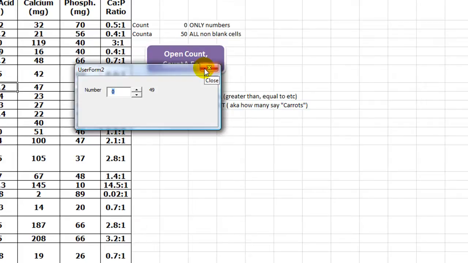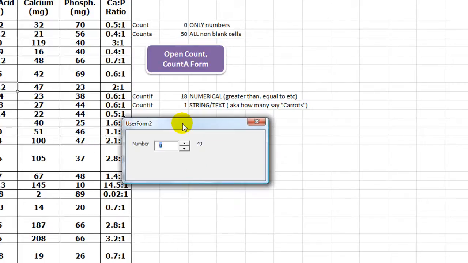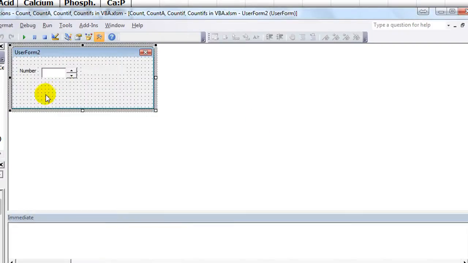You know what? If you want to stop watching, you can, but I'm going to go ahead and show you how to do the other ones that I promised I would show you, both forms of CountIF. So we'll do the carrots one here. We'll have a word that we can put in this text box.